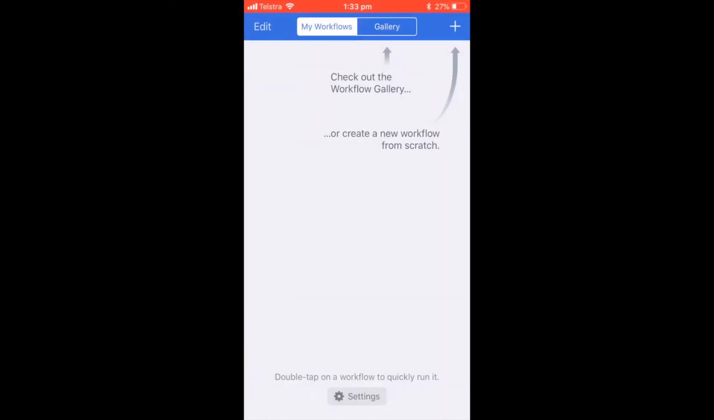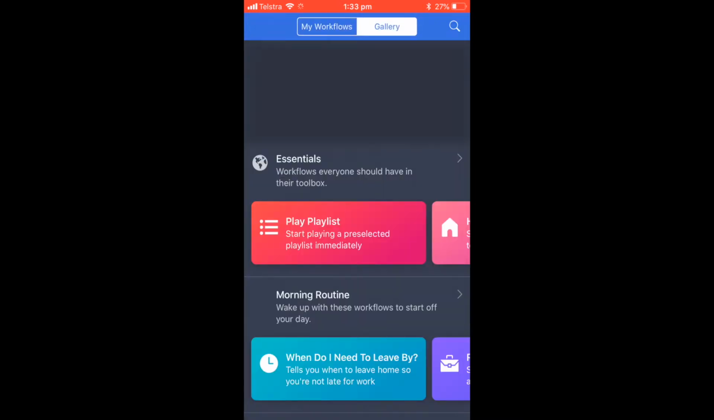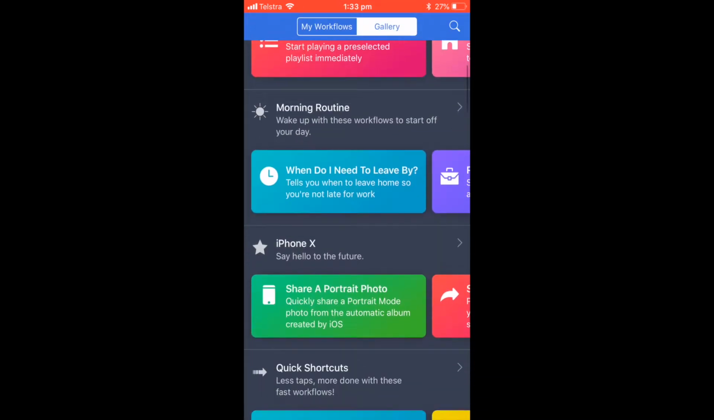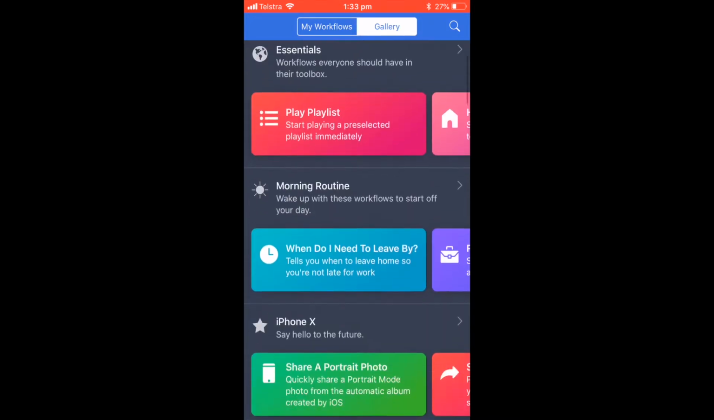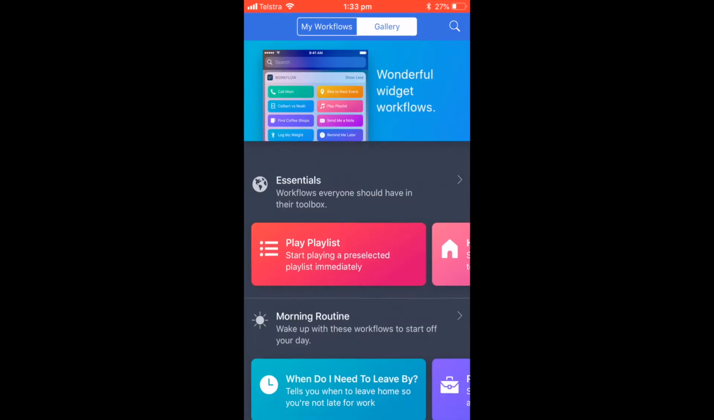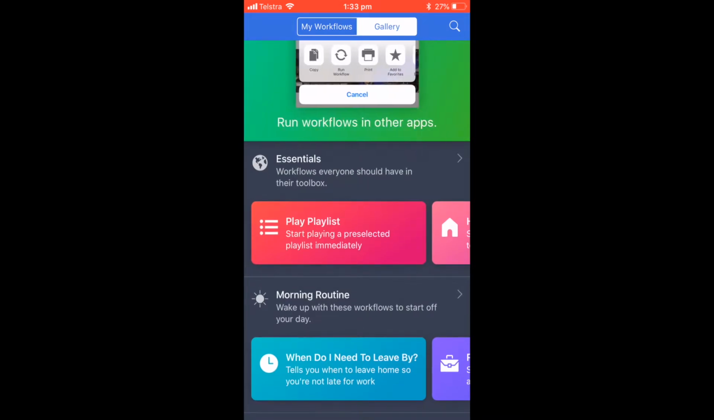You'll notice that there's a gallery as well. The gallery lets you choose workflows or categories of workflows that already exist, and maybe you can just jump straight in and start using those straight away. So I'm going to be creating a couple of workflows.